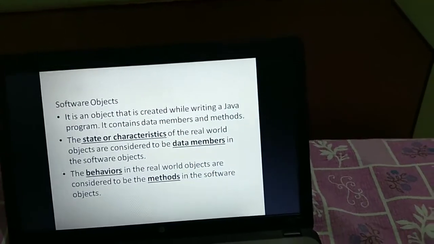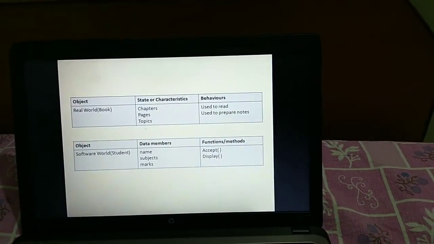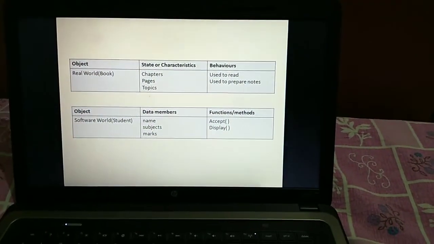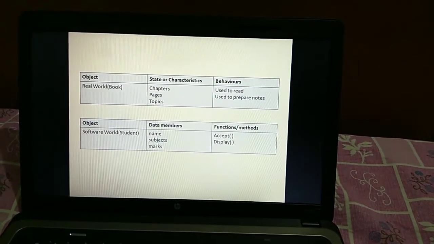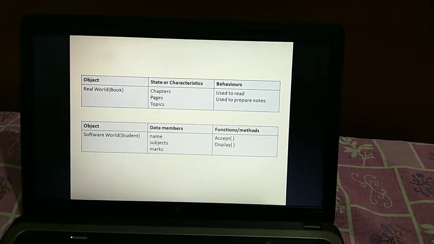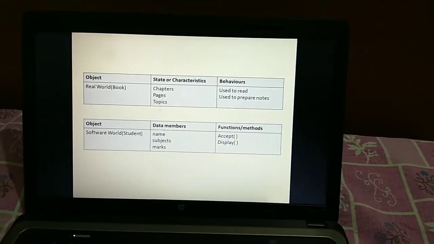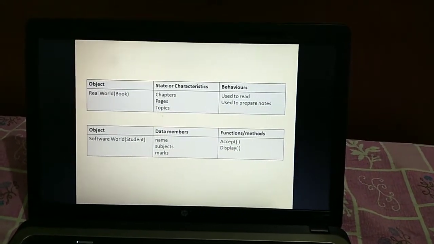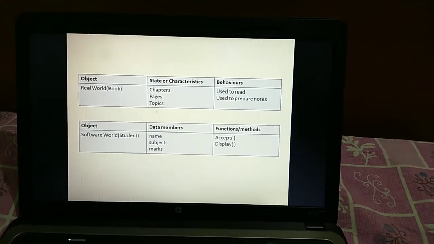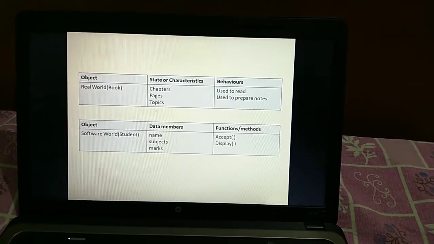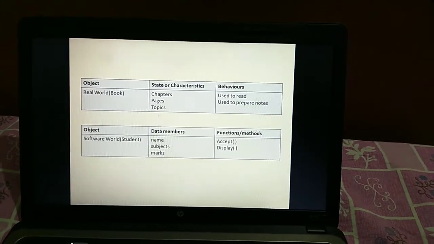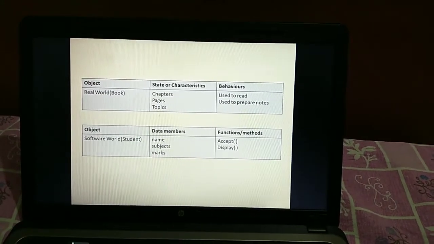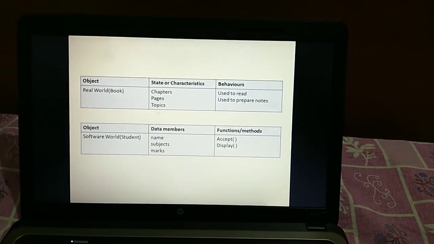Next, can you see an example over here? There is an object that has been divided into characteristics and behavior. Under the real world you have taken an object called a book, and the characteristics are that the book contains chapters: number of chapters, number of pages, number of topics.